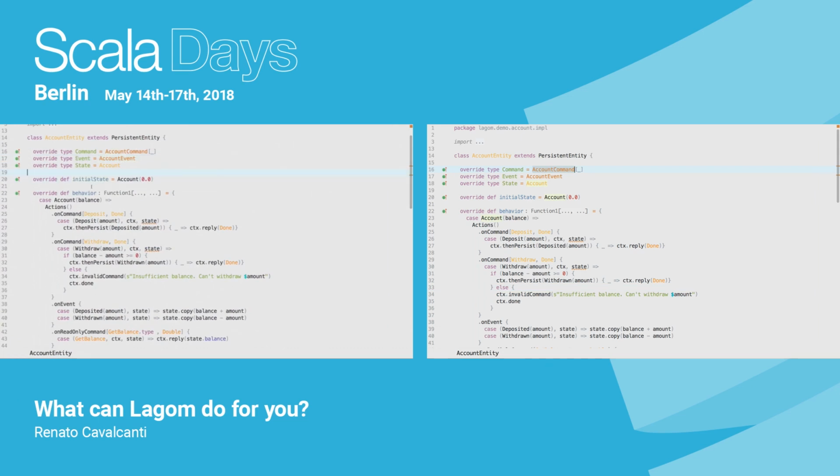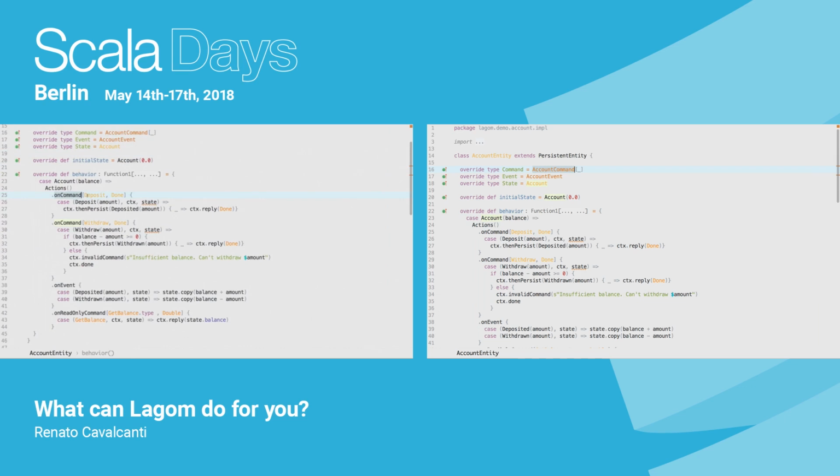My account starts with 0 balance, and then I have a command. I deposit something, then I persist that event, and I reply. On the withdrawal, I have to decide if I will go below 0. If I go to a negative balance, it's not allowed, so I can reject the command. And then I have my event handlers, what I do when I receive the deposit event, and when I receive the withdrawn event.